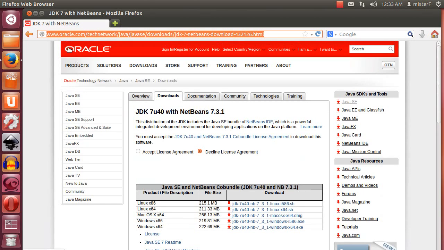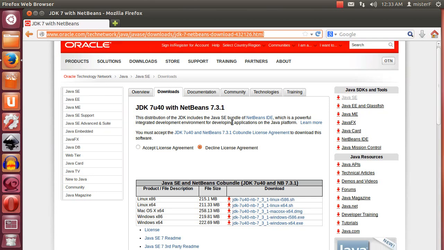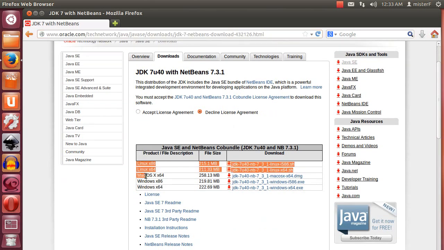This is the Oracle website. Oracle owns Java now, so this link is in the description. Just go here and you'll see there are some download links.